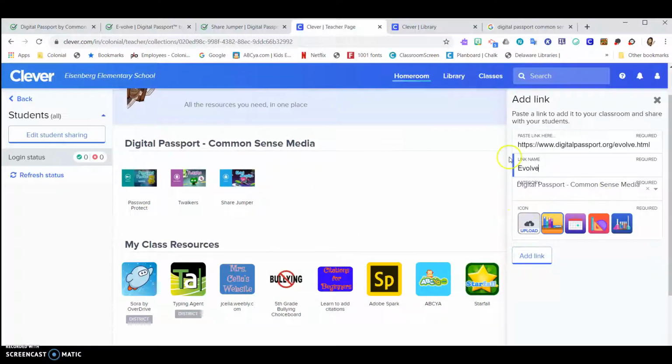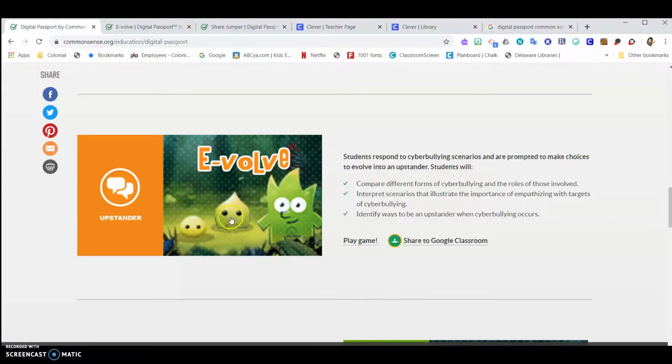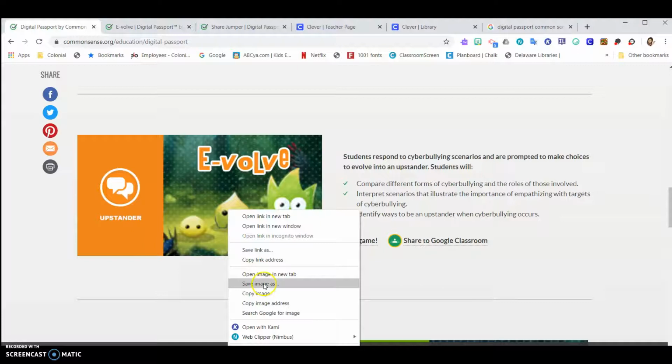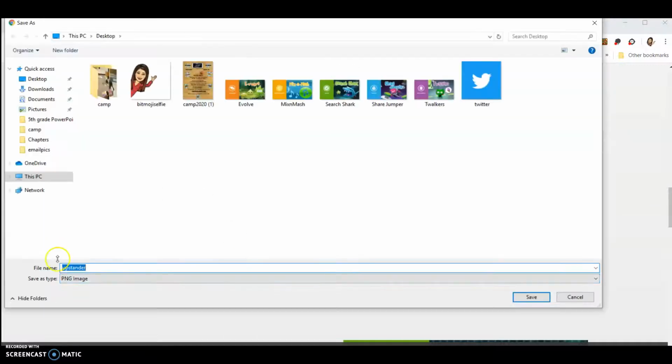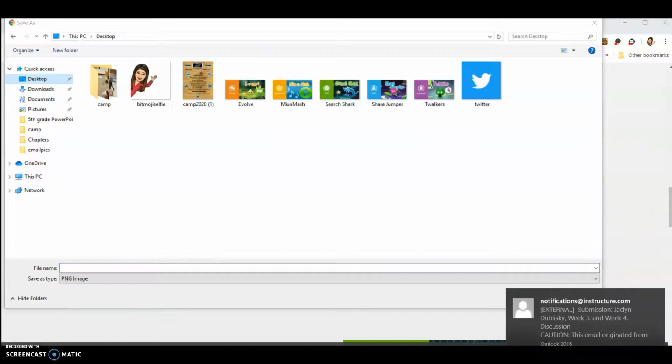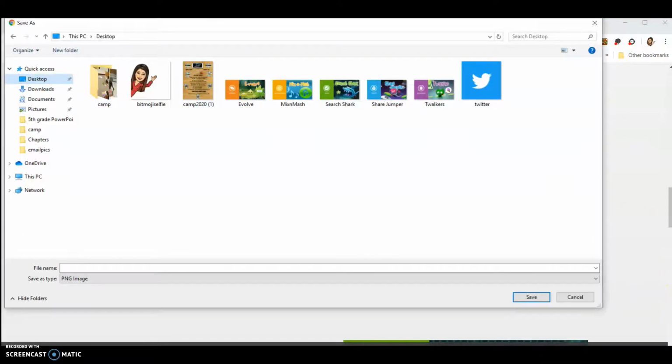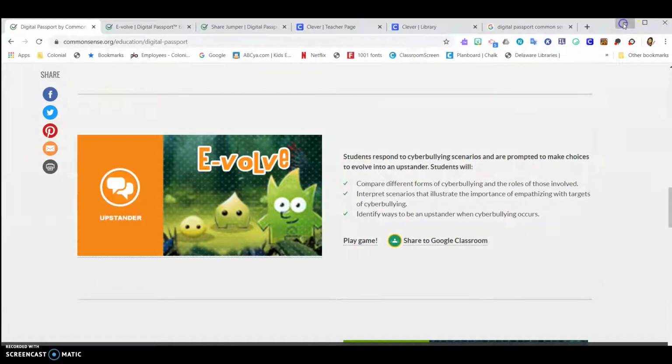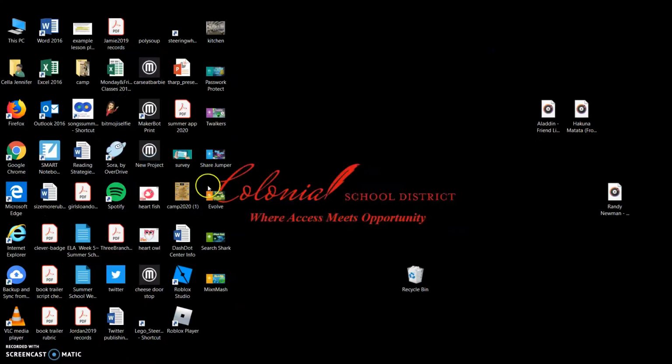Now I want to upload a picture, because these are the only pictures that they let you pick for your links. And for my little friends, sometimes it's easier if they can actually see a picture. So when I went on here, I just right-clicked on it and saved image as. Down here, I just named it Evolve and saved it to my desktop. If I go to my desktop, you can see all of those images.